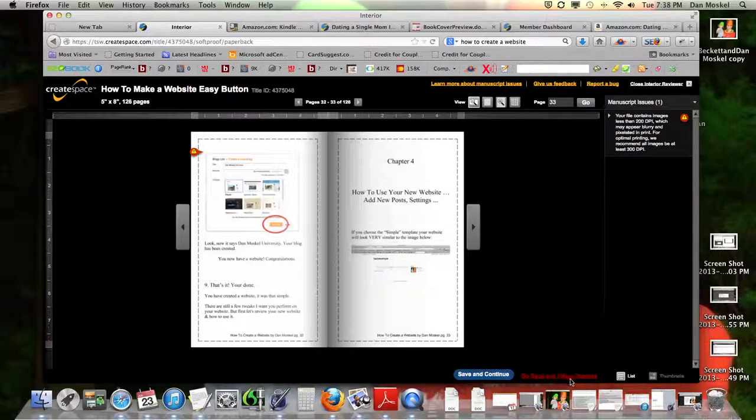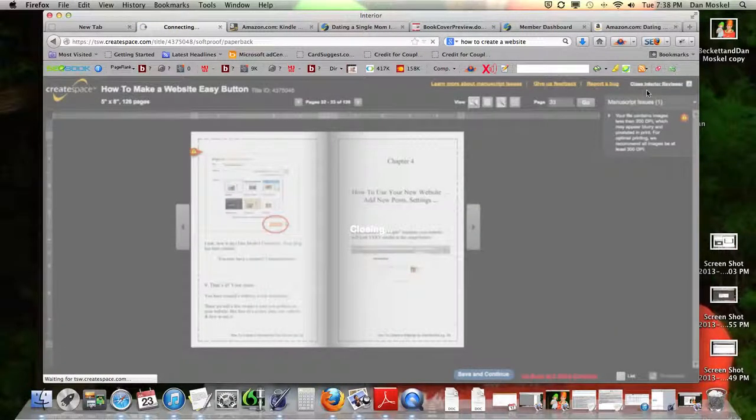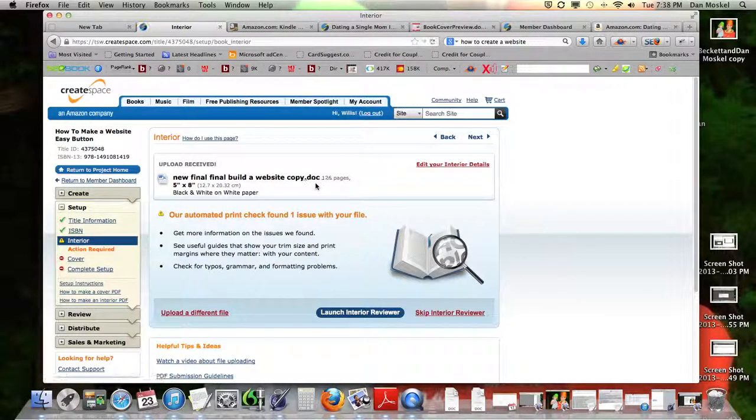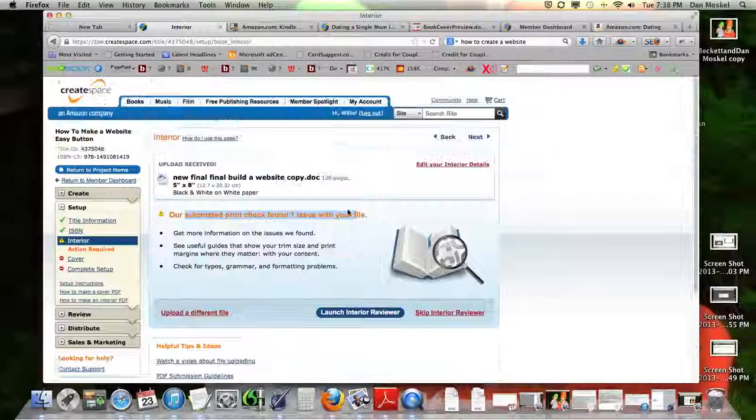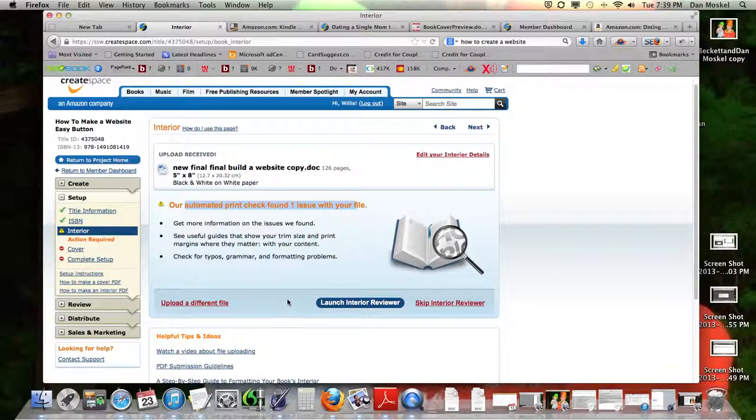If you don't want it, you click go back and make changes. Or you can click close Interior Reviewer up here in the top right. These other two are down here in the bottom. Save and continue, go back and make changes. Save and continue is saying, yes, I like what's here, let's publish it. But Amazon is currently reviewing this one. We just did it a few minutes ago, and they have an automated print check. So that is it. We're going to go ahead and skip this.